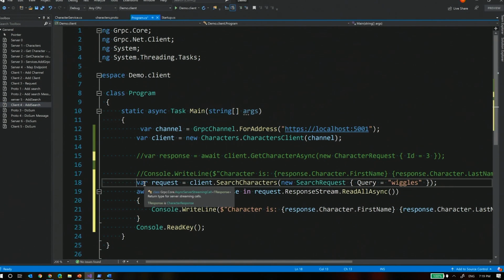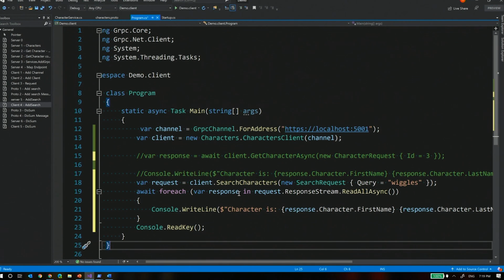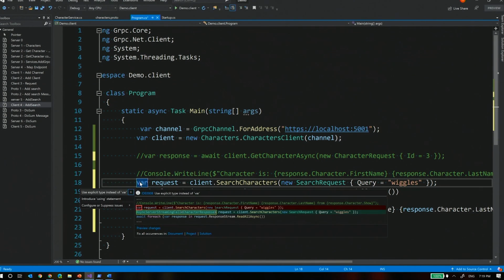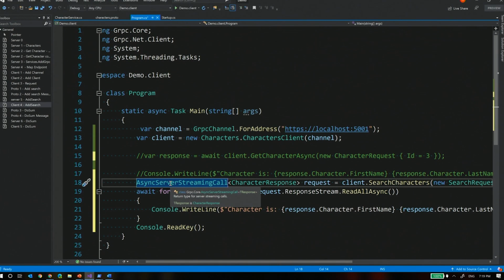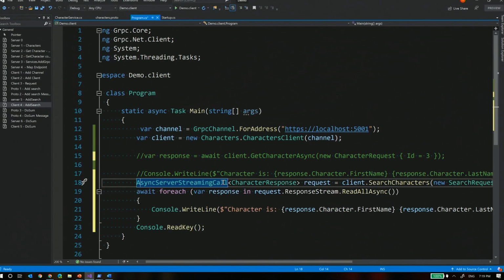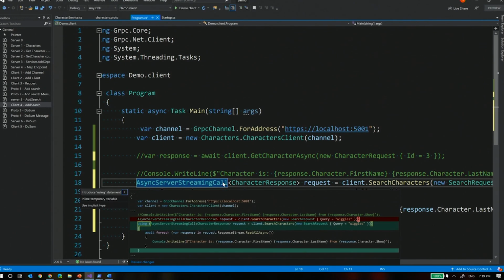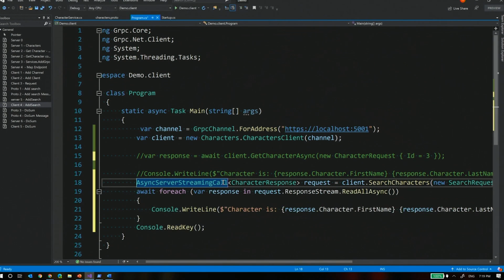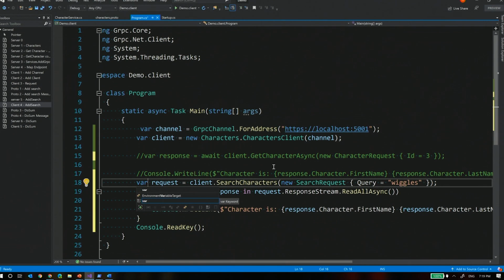Okay, so here it's a little bit different. When I do call into the search characters, it returns a request. And it returns an async server streaming call of that response. So where'd it go? Okay, so I can create that search request, pass in my query.